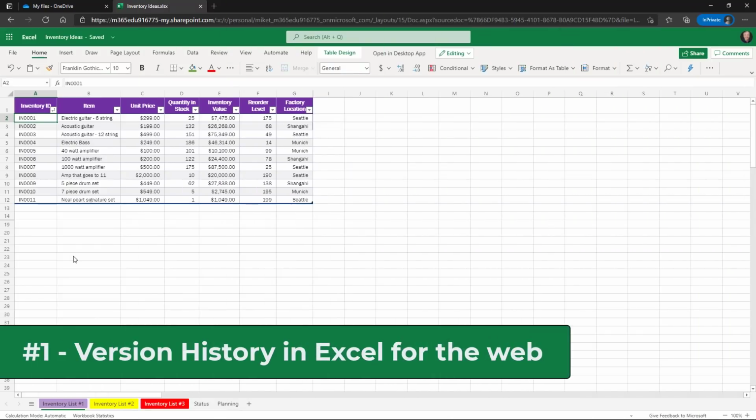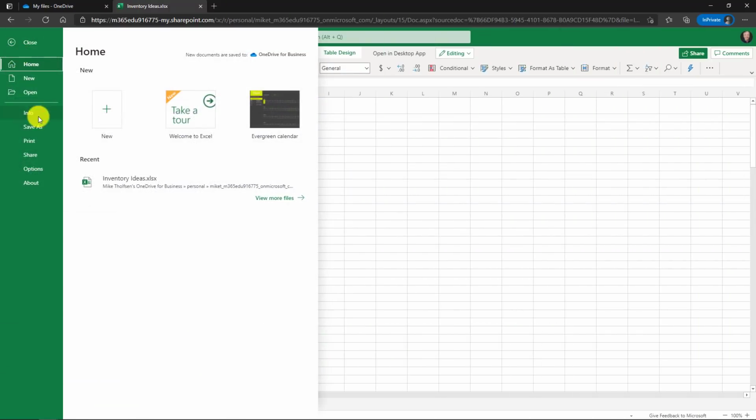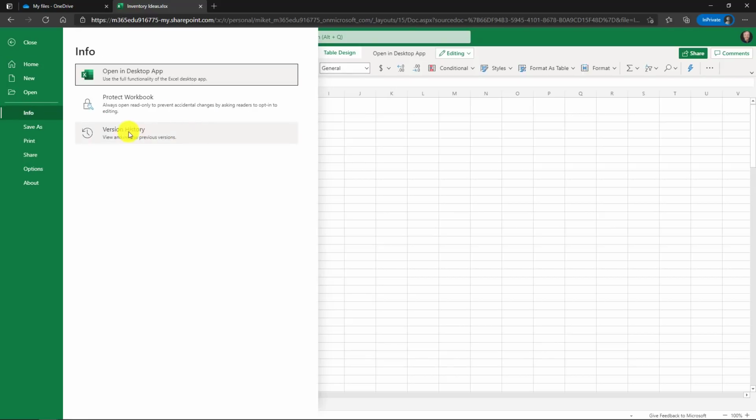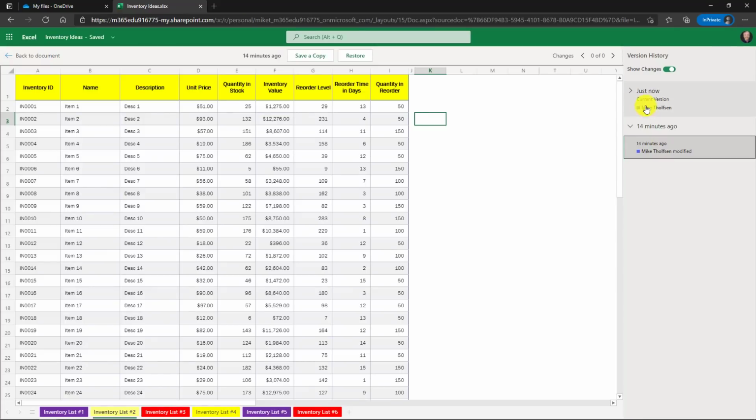The first new feature is version history in Excel web. I'm going to go to the File menu and I'm going to choose Info. And now you're going to see a version history button. Let's click this. Now there are a couple of versions here I'm going to go through.